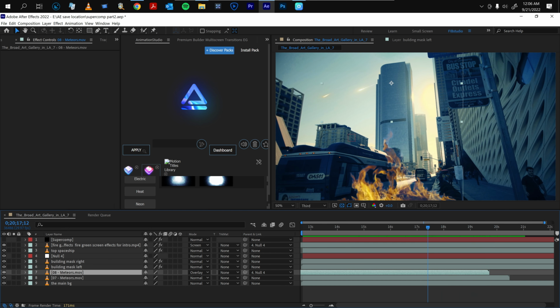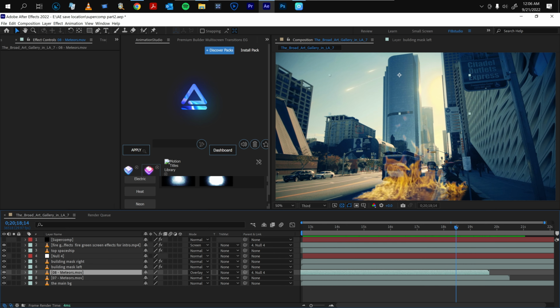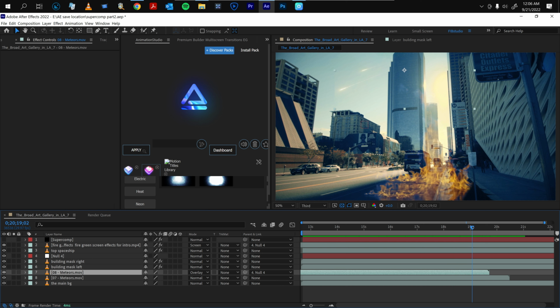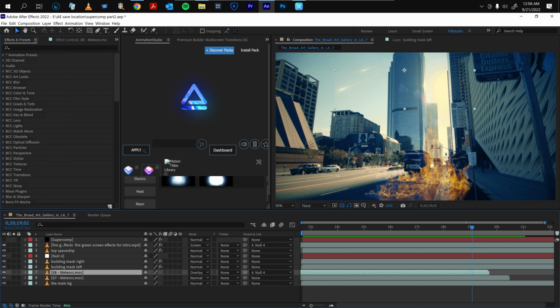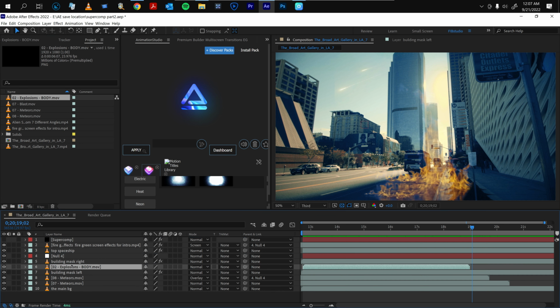Okay, so when this meteor crashes, let's say it goes here, takes a couple seconds, 1, 2, 3, 4, 5, and then there's a quick pause, and then there's a sudden explosion. Okay, we're gonna go ahead and add this explosion here in between these two buildings, the mask, the right and the left.